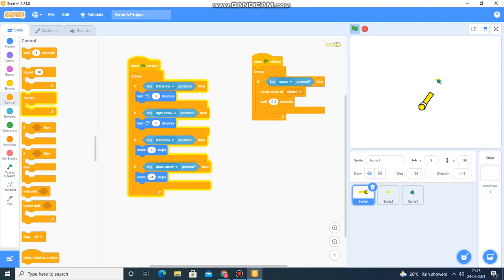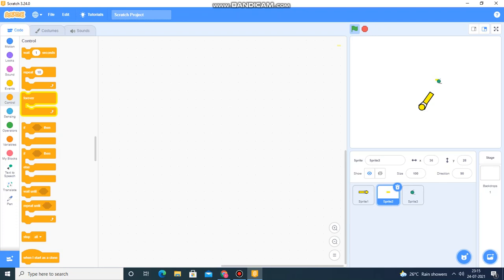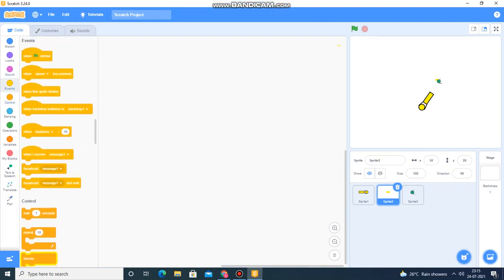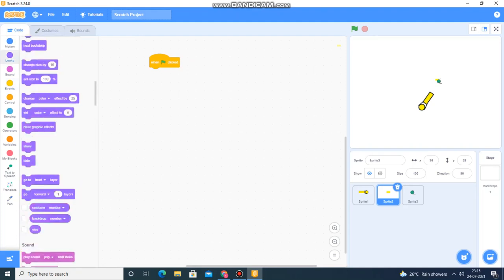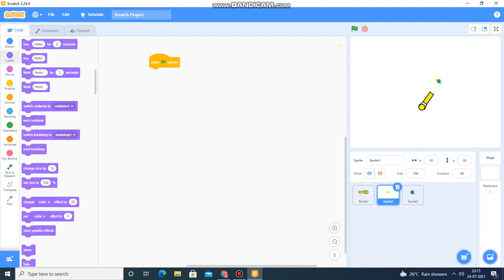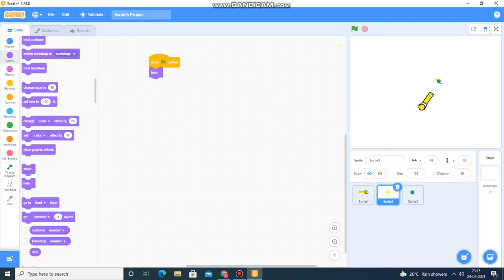So the next one what I'm going to do is go to sprite 2, which is our bullet, and write the code. Our first one is when flag clicked, go to looks and give hide, because when you click the flag button you are not able to see the bullet as well as the enemies, right? Only if you click the space button then the bullet should come and kill the enemies.